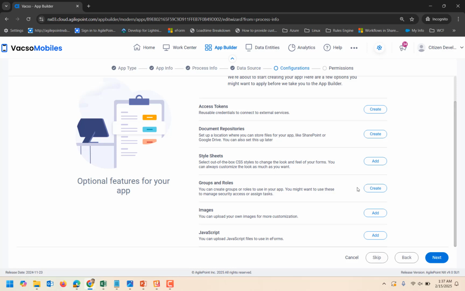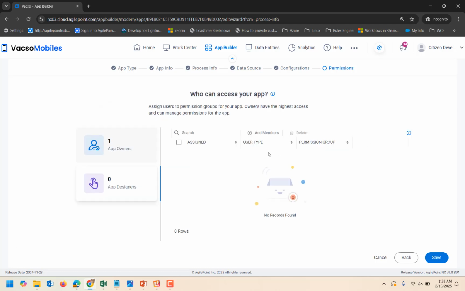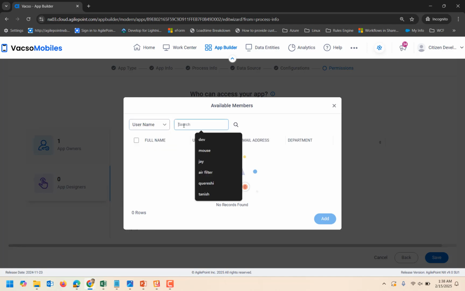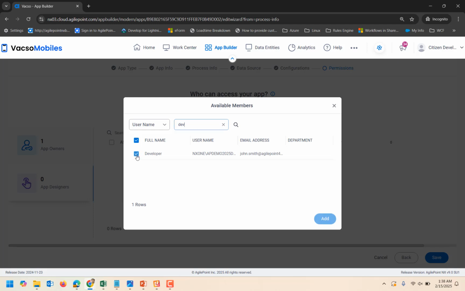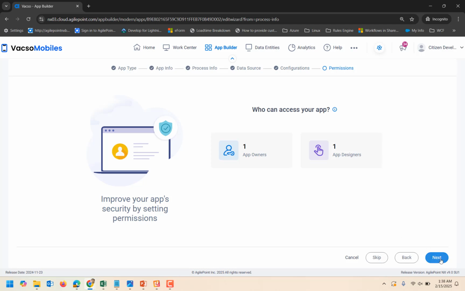Finally, it is asking me, do I want to create any kind of miscellaneous artifacts for my application? Whether I want to define some application level access token or application level connection to document repository, style sheets, app level groups or roles, images, JavaScript. I'm going to leave it as is. Finally, it is asking me to secure my application. Now you're looking at the third layer of security, the application layer. So I'm going to say give developer user permission to change the design of this application. Later on, we are going to bring in some collaboration, so we'll bring in developer user. Go ahead and click next.